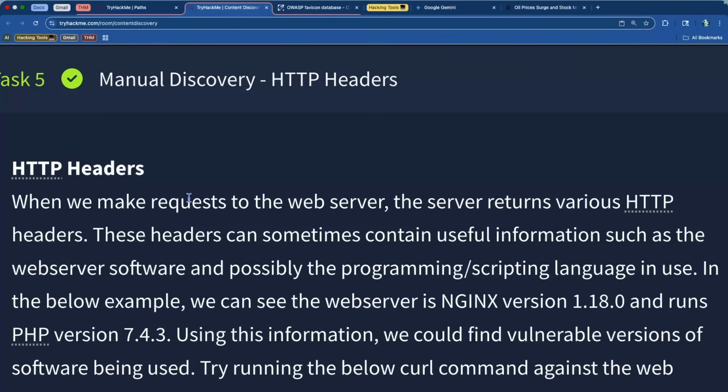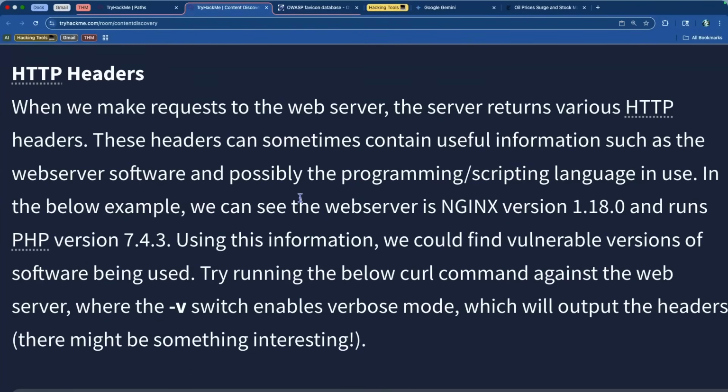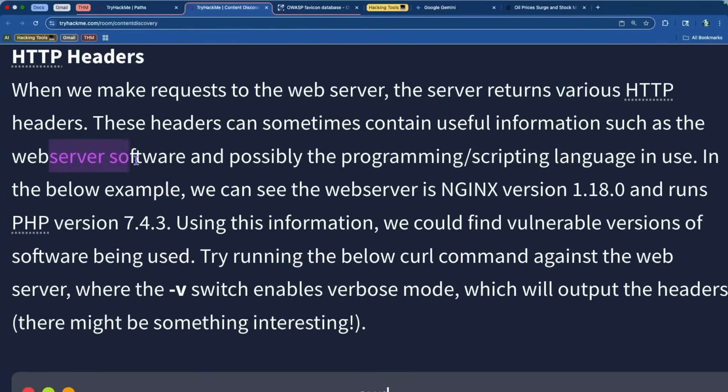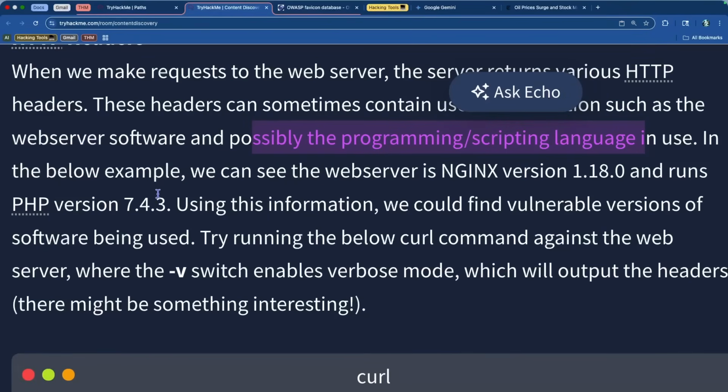And inside of those headers, you can find things like the version of HTTP that's being used and the type of stuff that they want to show. Security headers could also be inside of the HTTP headers. There's a lot of information that you can actually discover from the HTTP headers of a website. So when we make requests to the web server, the server returns various headers. And these can sometimes contain useful information like the web server software and possibly the programming or scripting language that's being used, like PHP, for example, or Python or whatever.